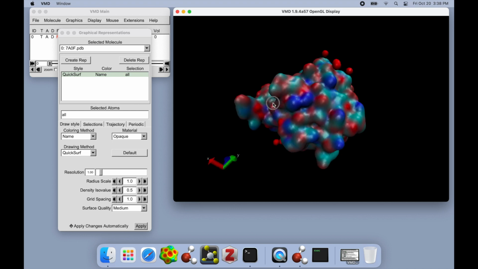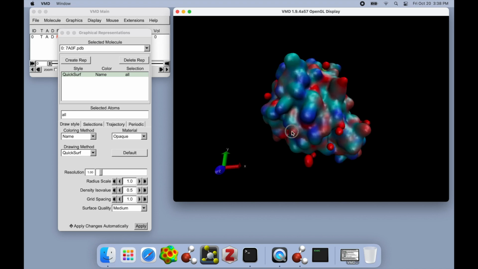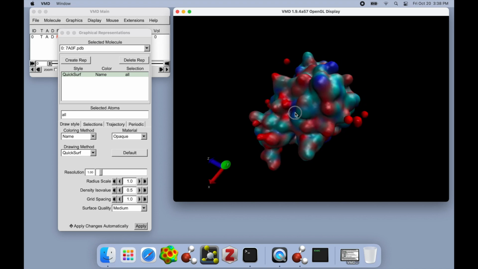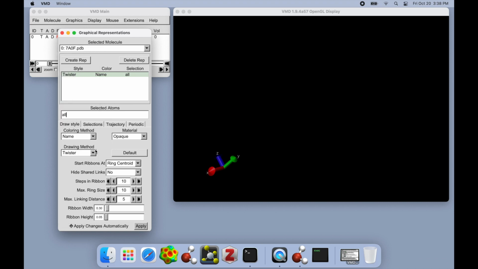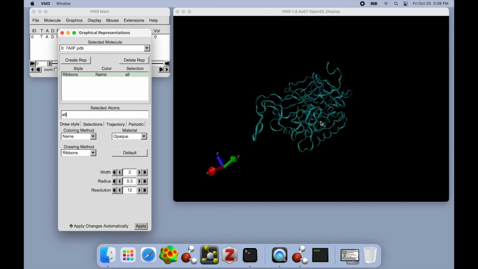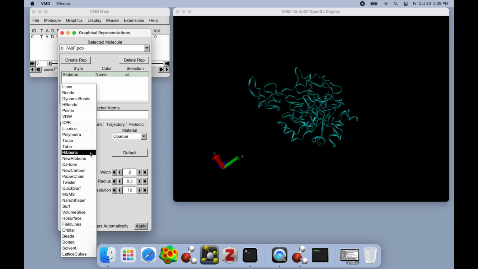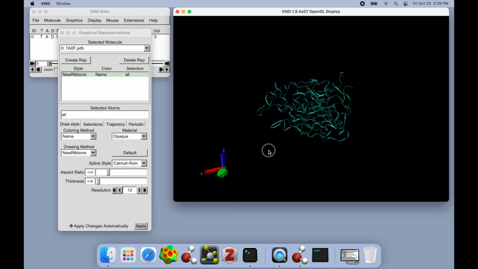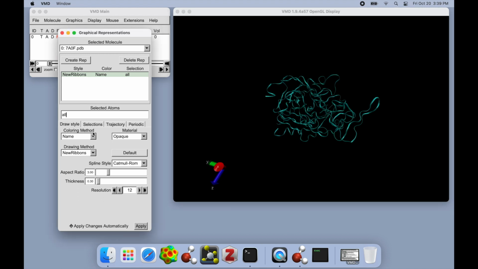Quick surf is just a very loose, rough estimate of the surface of all of the atoms in your protein. These red dots are some waters, and the rest of it is showing this stuff based on, I think, electronegativity or something. I'm not sure. Sorry, Twister doesn't show anything. That was an accident. Ribbons is cool looking, but not the most useful, honestly. Same with new ribbons. It's very fancy looking. It's kind of like new cartoon without the structural stuff.